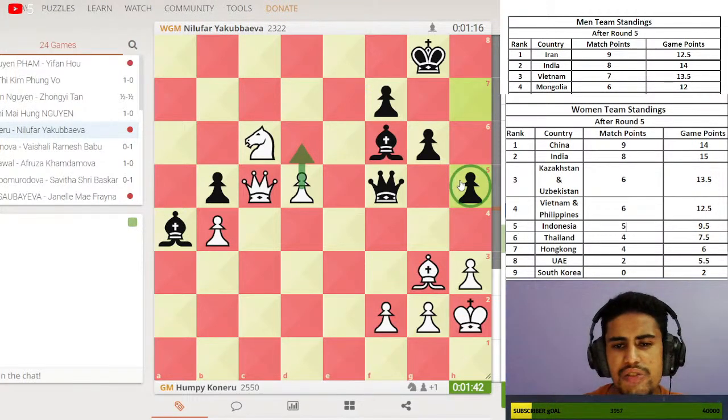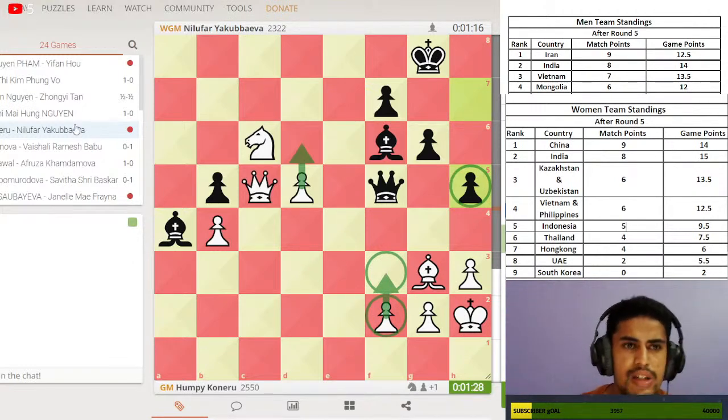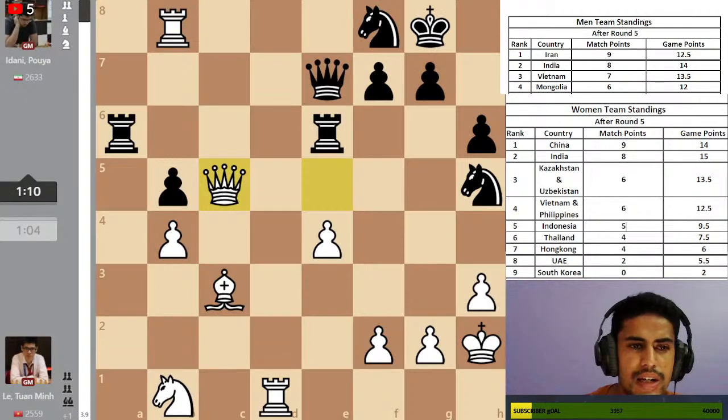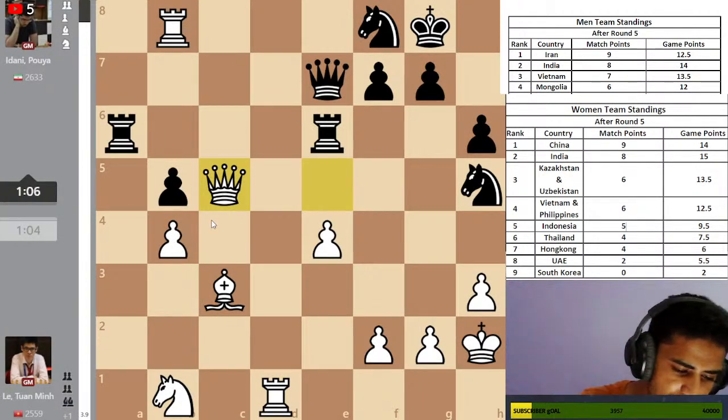For right now, h5 is a threat here, but it's not a big deal, guys. For h5, what can you play? Maybe f6 here. I'd rather play the Gukesh game, it's more important. Yeah, Gukesh's game is really important here, and this game is also very important for India, guys.